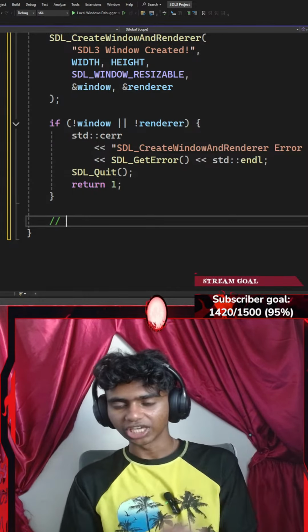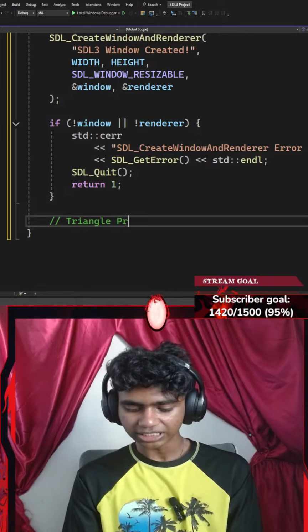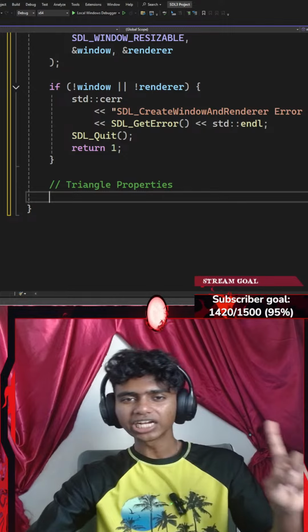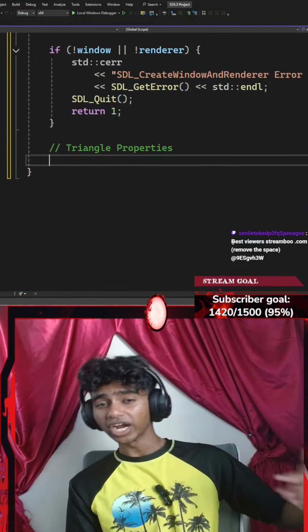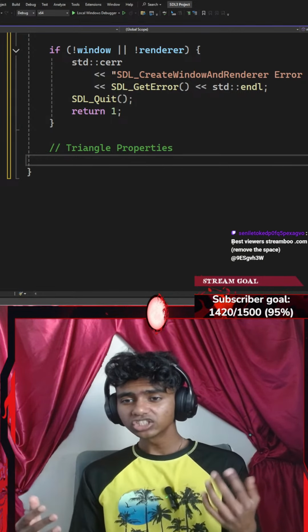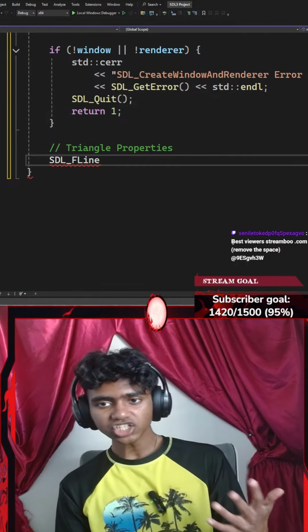This is going to be a bit tricky, guys. Let's go with something like my triangle properties. There we go. Okay, for my triangle properties, this is going to be a bit confusing. So I'm not going to be using squares or rectangles to make my triangle. I am going to be using lines. So let's go ahead and use the SDL_FLines structure.